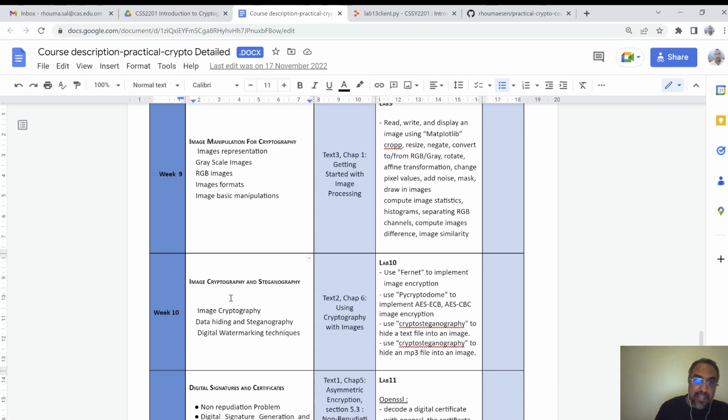Okay, but these two lectures have been merged together and reduced. So you will find one lecture, week 9 and week 10. The first part is about image representation, a very short part, and the second part is about cryptography applied to images and steganography. In lab 9 and 10, we will see how to represent the image and how to plot the histogram.